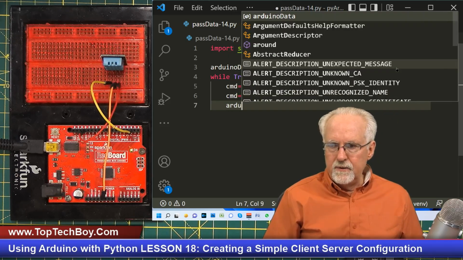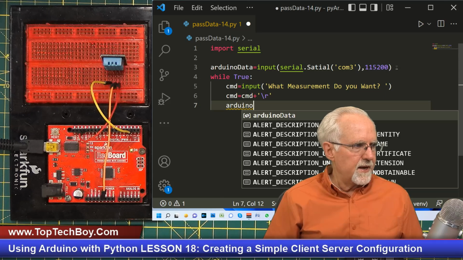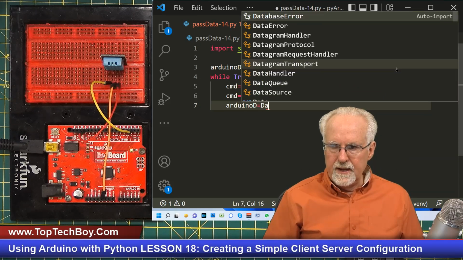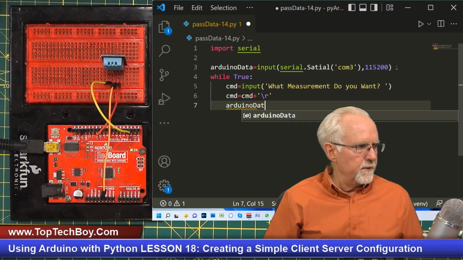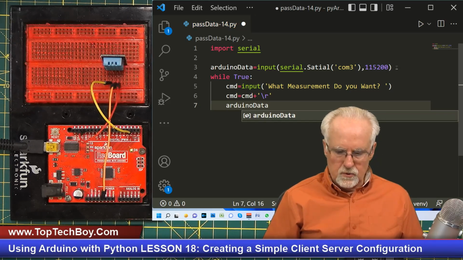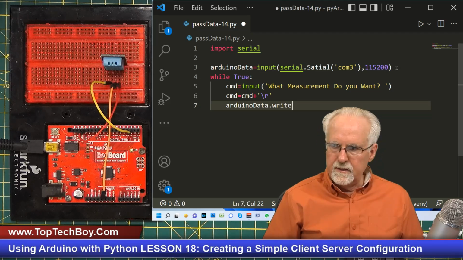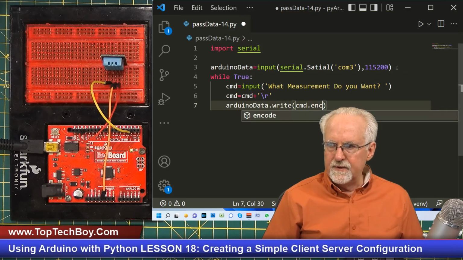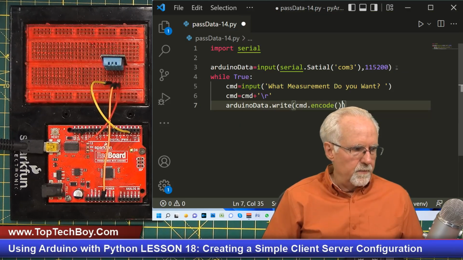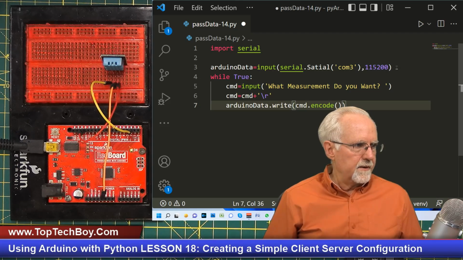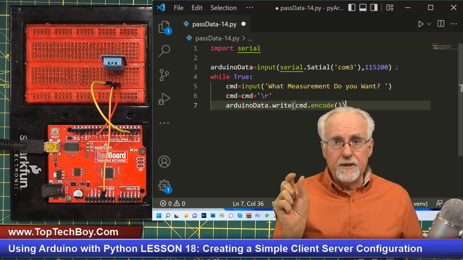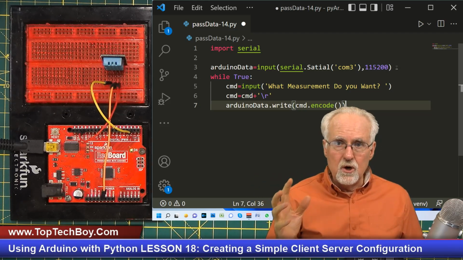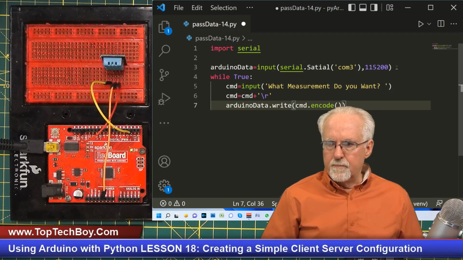And now what do I do? I send it to Arduino. So I say Arduino data, okay, Arduino data, and that is going to be a .write, Arduino data .write. Is that good? Yeah, I think that's good. And then I need to encode it, so I'm going to say cmd, which is the command that I read in, and then I just got to do an encode like that, open, close, and then close the write. So I'm going to write the string command, and then I'm going to do the encode to get it where it's all prepped up properly to send over.